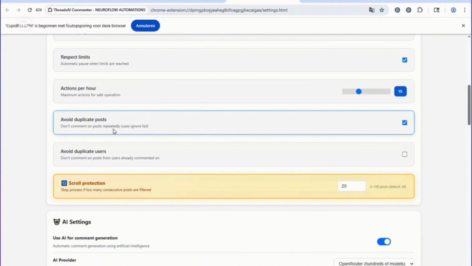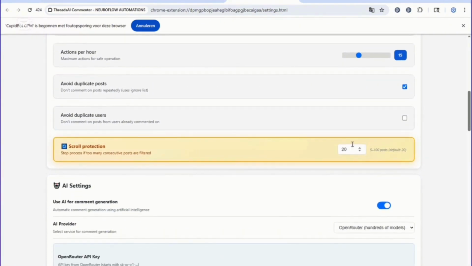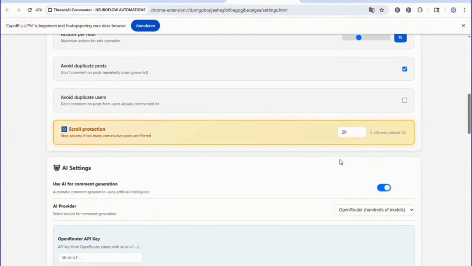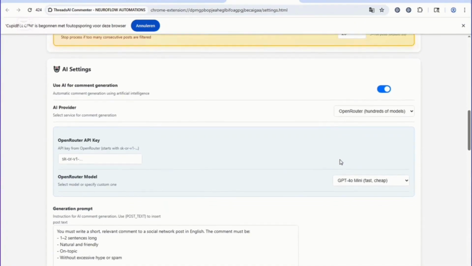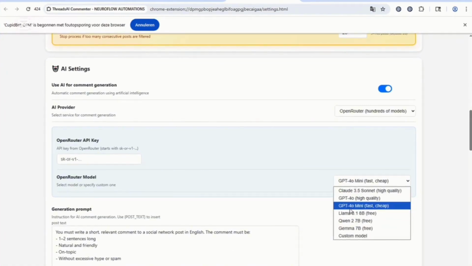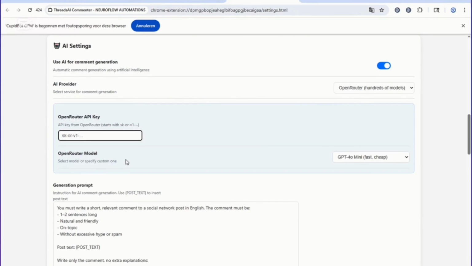What else can you do here? Avoid duplicate posts. In this case, I also recommend enabling this so it doesn't comment twice on the same post. Scroll protection, set it here, don't touch it, just leave it in the default mode. And another very interesting thing that we've recently added is that now you are able to enter your own OpenAI API key directly into the system. From there, once you've entered it here, your own personal ChatGPT will automatically generate the comments for you, so you won't even have to think about what comments to make yourself, because the system will handle it for you. In other words, this bot can be linked directly to your OpenAI API key.